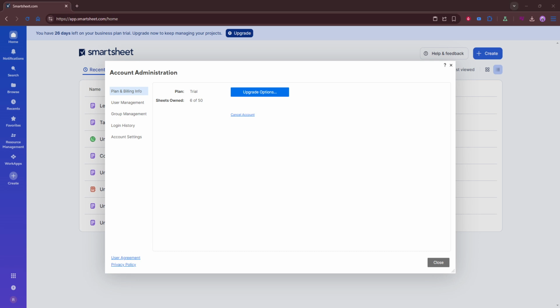Now carefully confirm the deletion request. This is the point where you should slow down and double check that you're ready to proceed. If the platform asks you to verify your decision, follow the prompts exactly as shown.